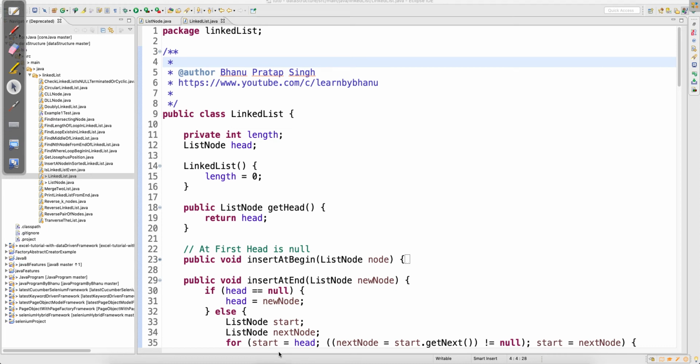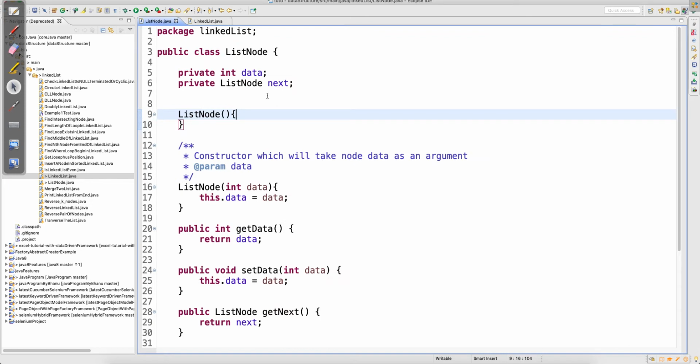Welcome back, guys. In the last video we saw how to do insertion at the beginning. Now in this video we will try to understand how to do insertion at the end and how to write the code. What are the things we need to write in the code? Each and everything we will see. I'll repeat for a few classes so that you'll be able to understand.